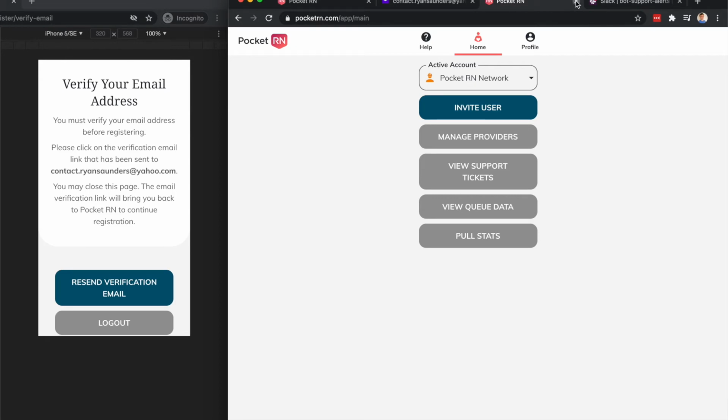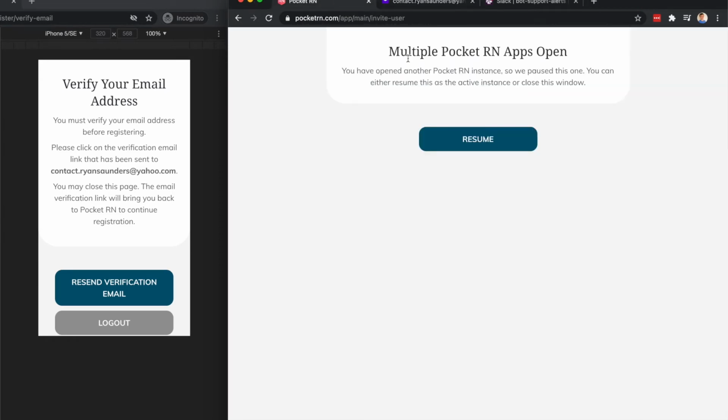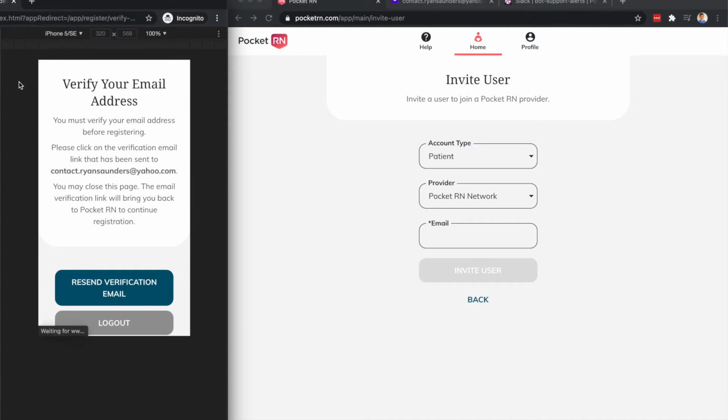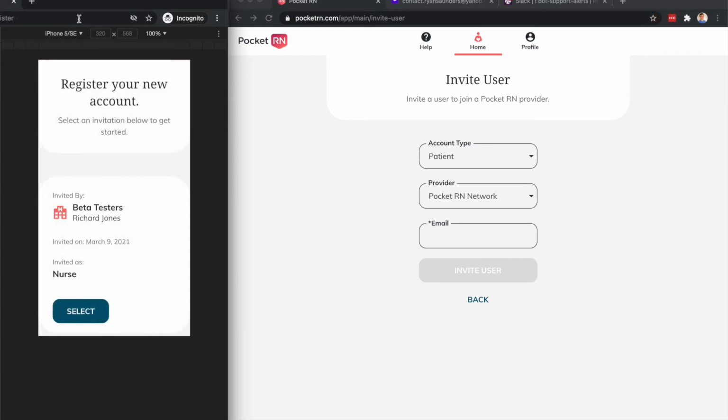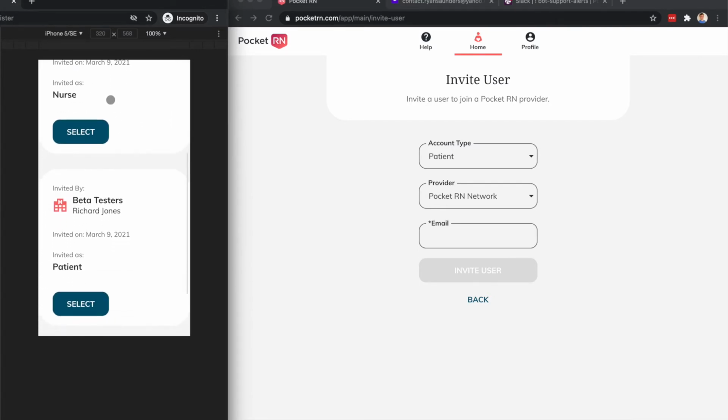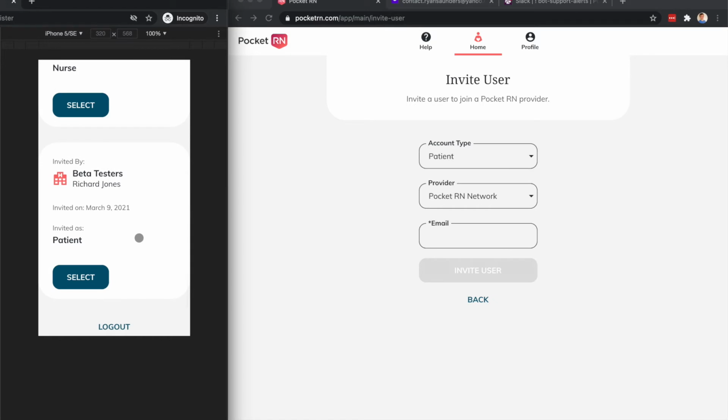And I'm going to close that one out because I'm already signed in over here, and it's saying you're using it on multiple accounts, which it's confused by. And I'll just refresh this one over here instead. And we can see that we have the invite for being the nurse and one for being the patient.